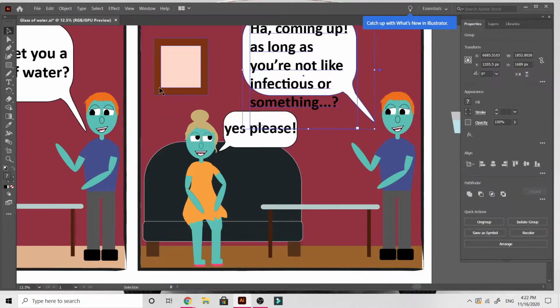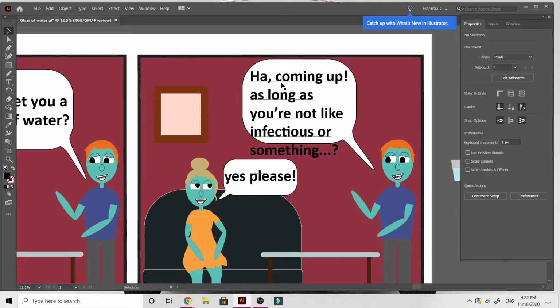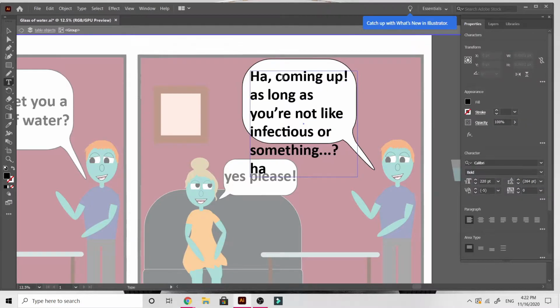So, actually, let's do the at the end. And yes, part of that is because I'm running out of space, but part of that is because I don't think it needs to be there twice. Coming up, or sure thing. Let's do that. Sure thing, because he is still trying to be a good host, right? As long as you're not like infectious or something.